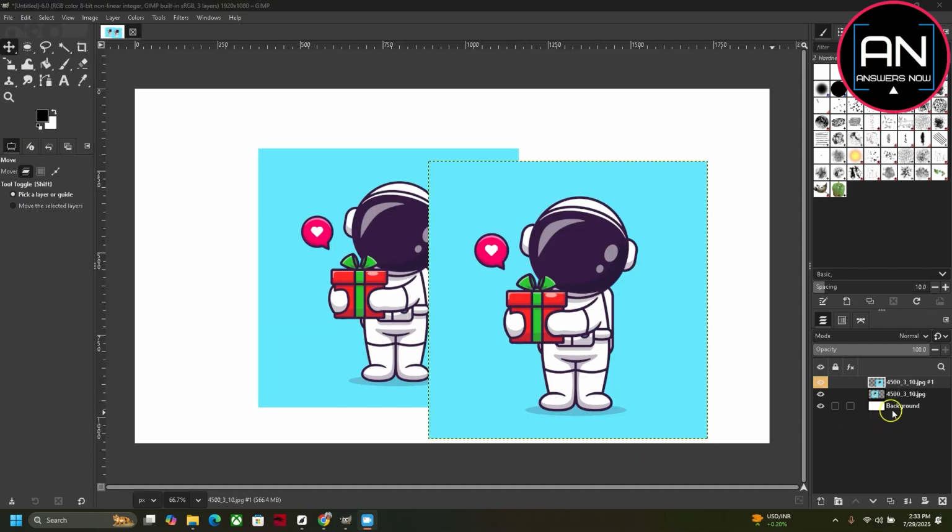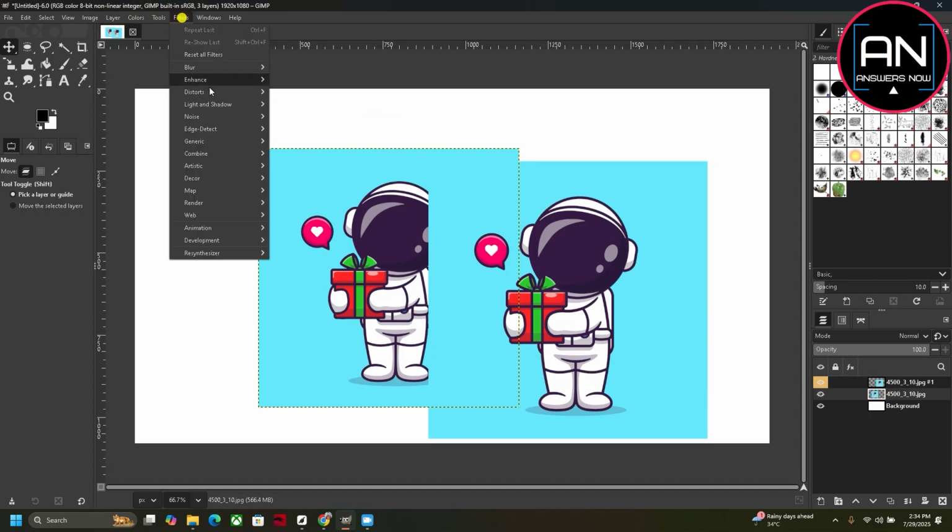The GIF sequence will start with your bottom layer. So in your layers window, the bottom layer will be the first image in your sequence and the next layer will be the next image in your sequence. I'm only using two images for demonstration purposes, but you can use more.